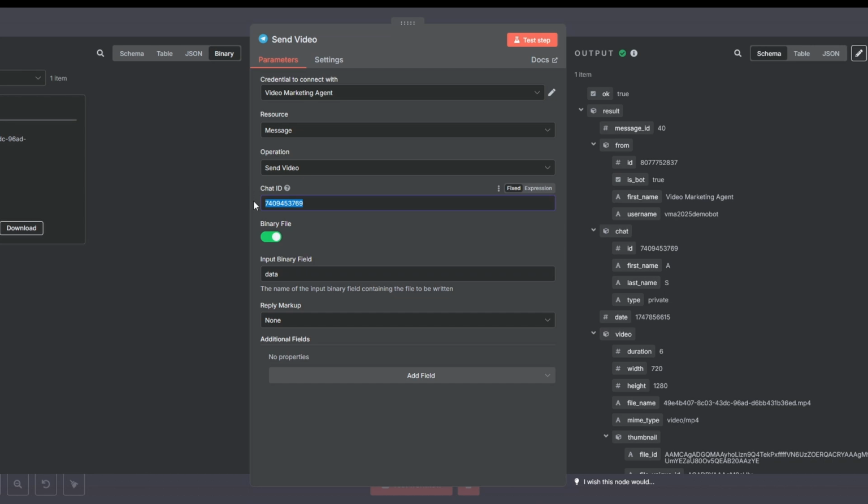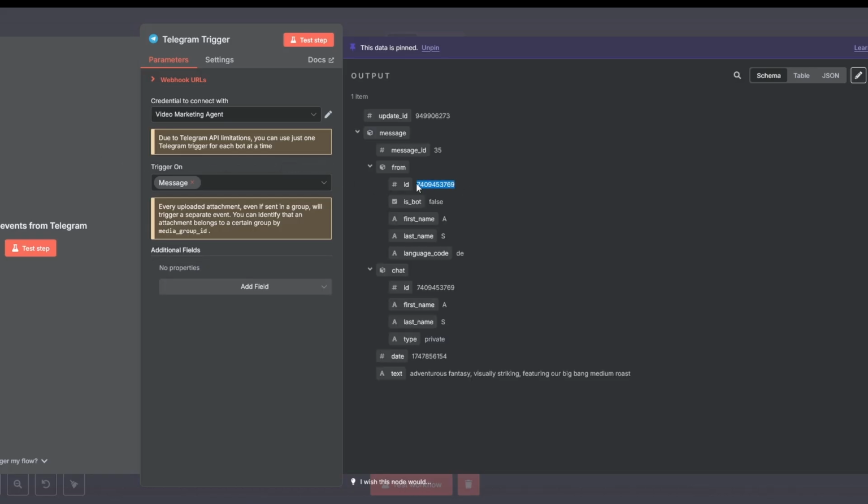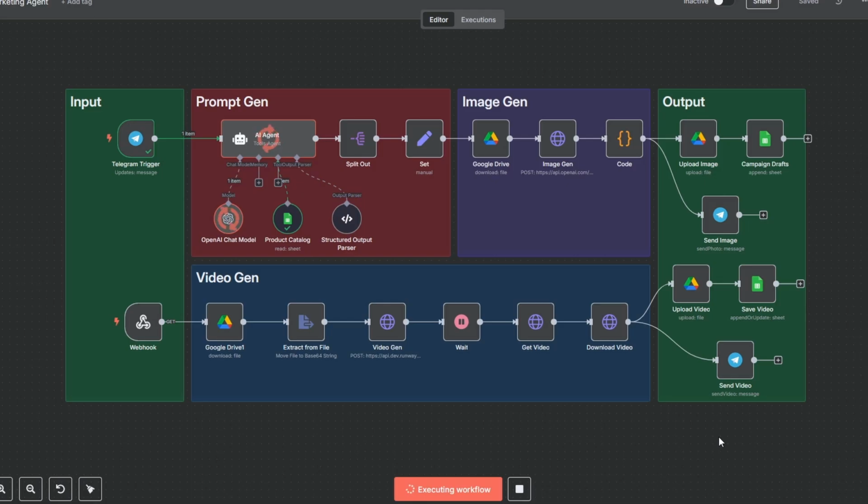To make sure this works as intended, configure the credentials as you did in the Telegram trigger, and you'll need to paste in your chat ID, which you get after running the Telegram trigger. Copy that number and paste it right here. And there you have it, your own AI video marketing agent.